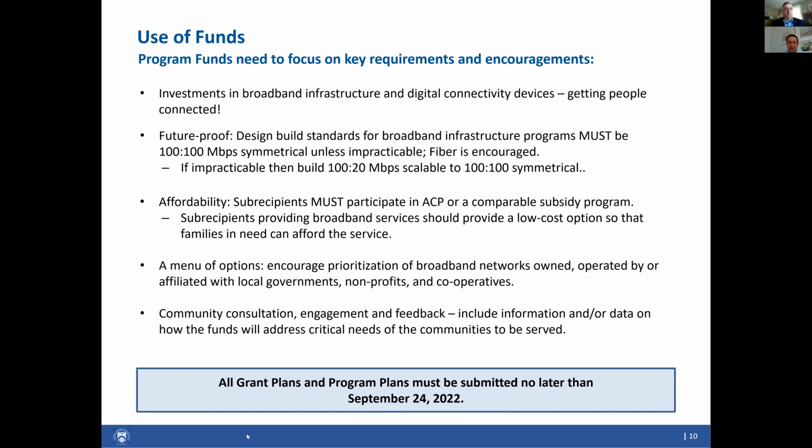Second, subrecipients must participate in the ACP or some comparable subsidy program. That's the affordability program that the FCC has rolled out. And subrecipients should also be providing a low-cost option so that families in need can afford the service. Finally, we're encouraging prioritization of broadband networks owned or operated by local governments, nonprofits, or co-ops. And community consultation, engagement, and feedback are really essential. And we need information and data on how the funds will be used to address critical needs of the community served.